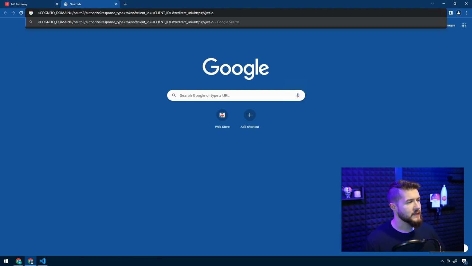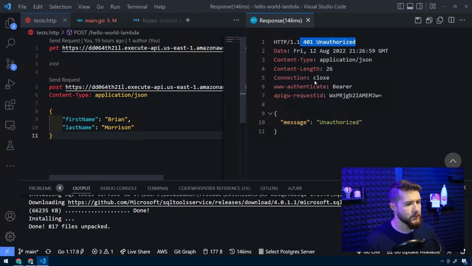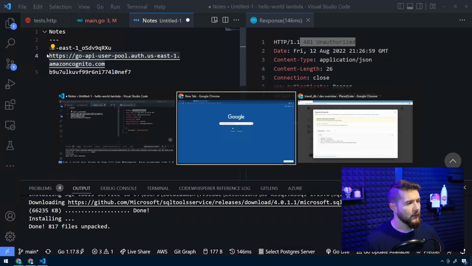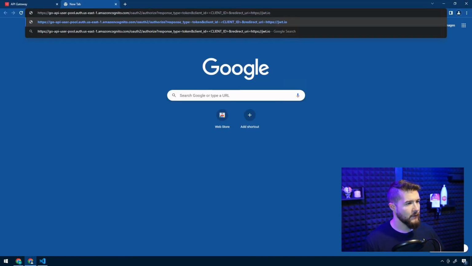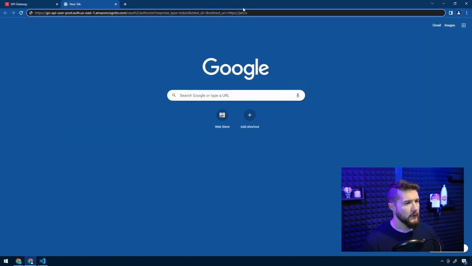So this is the template we used in the last one. We're going to replace Cognito domain with the first thing that we grabbed from Cognito, or the URL that we grabbed from Cognito, this one right here. Paste that in there. And then if you look, there's also a parameter here for client ID. So we're going to replace that. Let's grab the client ID from our notes here and go ahead and paste that in.